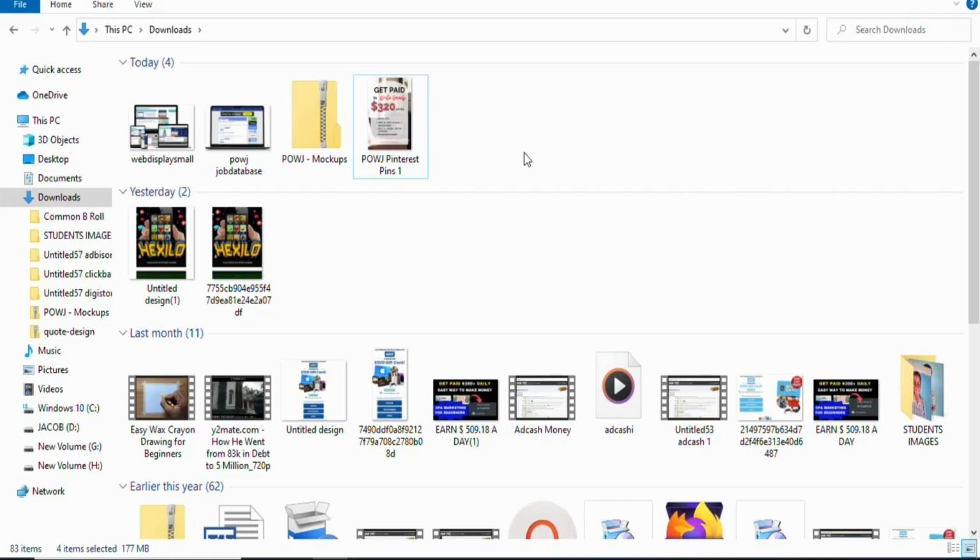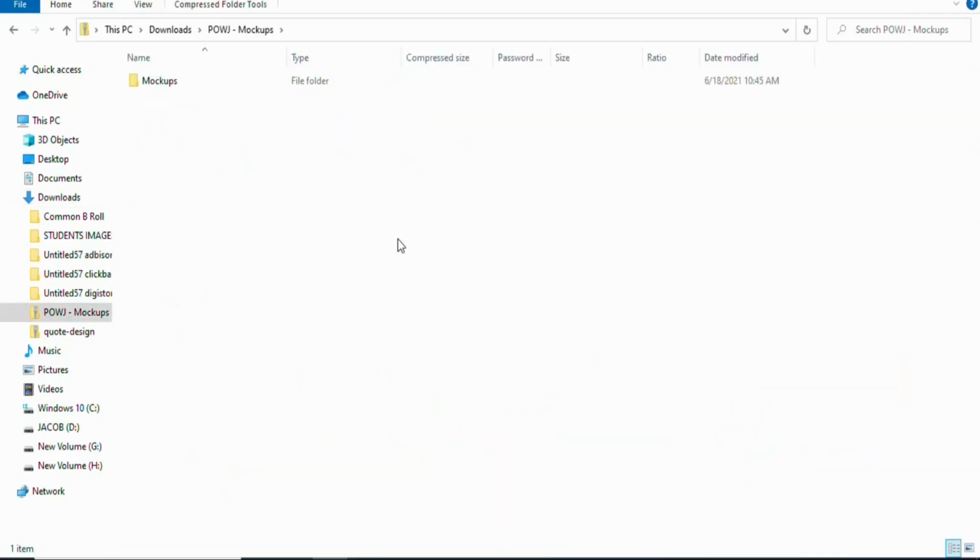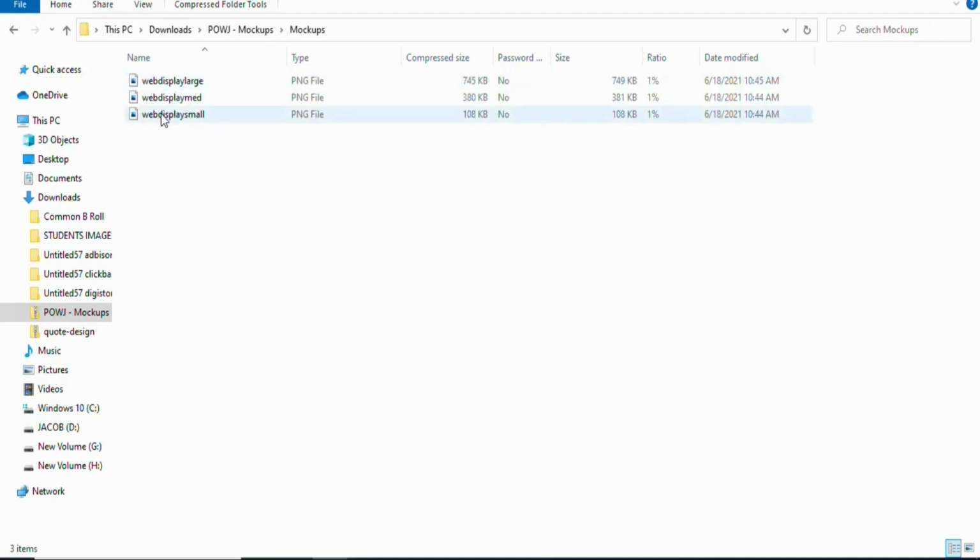Once you download the images, you can see it is in a zip file. So just click on it. Once you click on it, it is going to open like this. Click on the mockup. Once you open it, you are going to select the small image. You can see select the small size. Once you select it, you are going to right click on it and then click right here, copy. Once you copy it, you can paste it on any folder that you want so that you can find it.